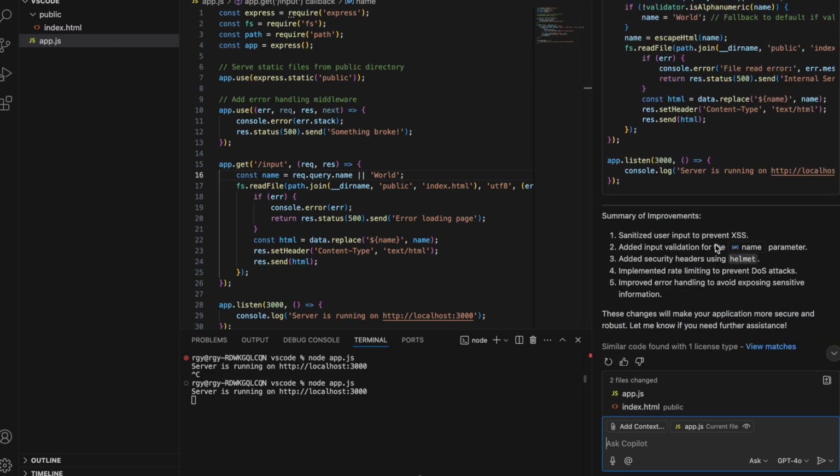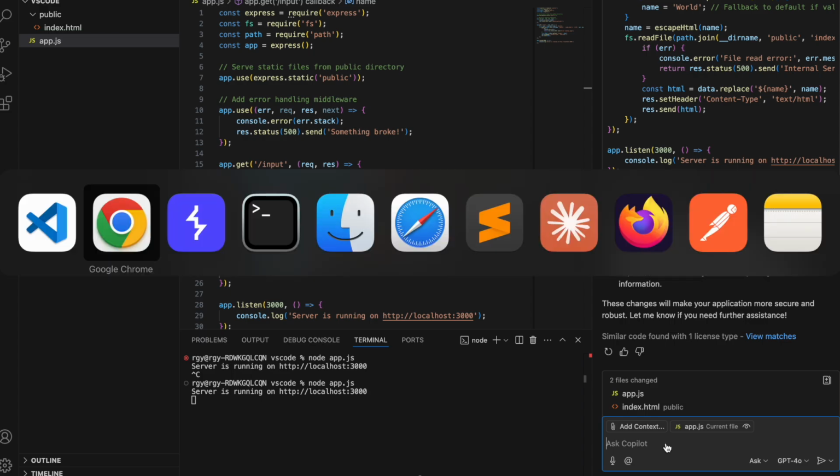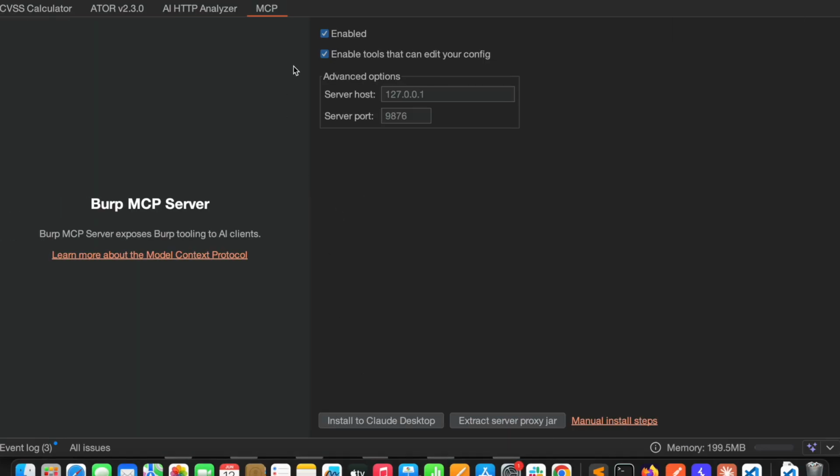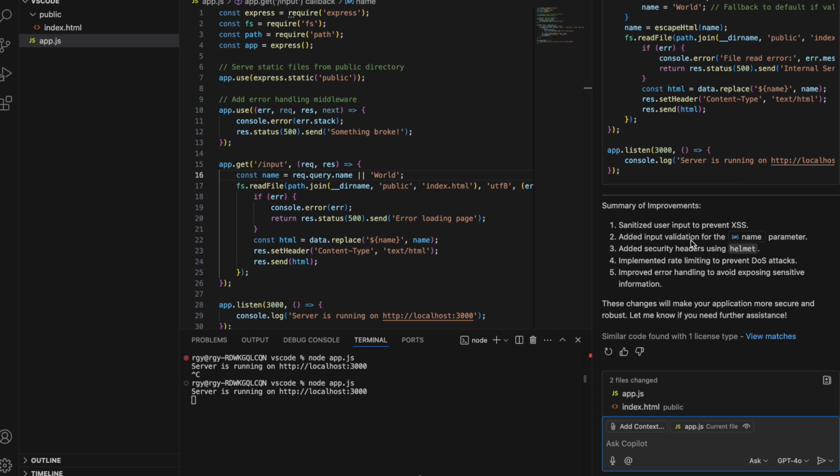Along with this, I would also like to show you that Burp has recently released an MCP server. I have installed that MCP server here on my macOS, and I can communicate with it via this Copilot. That setup, how we can install the MCP server, how we can talk to it, and how we can play with Burp Suite using it, I will show you in the next videos. But for this video, let me show you something.